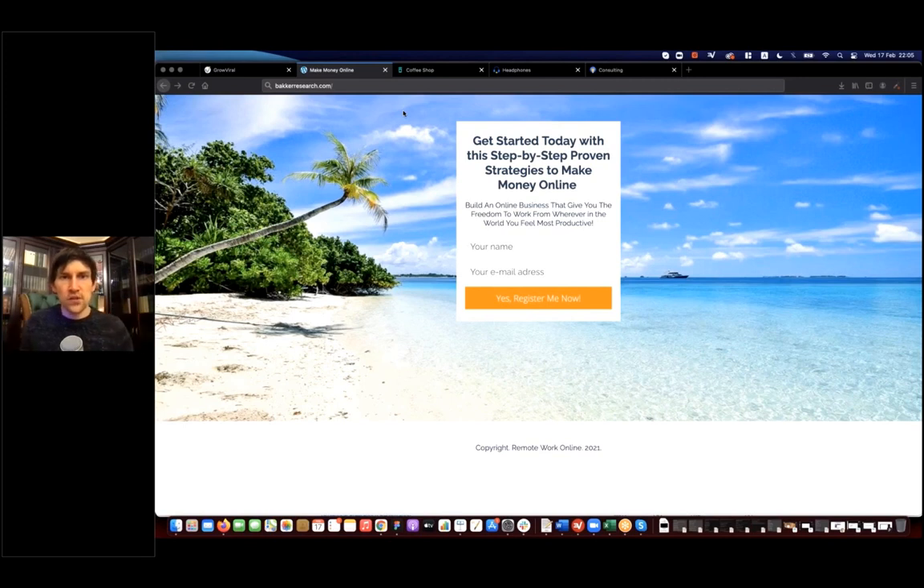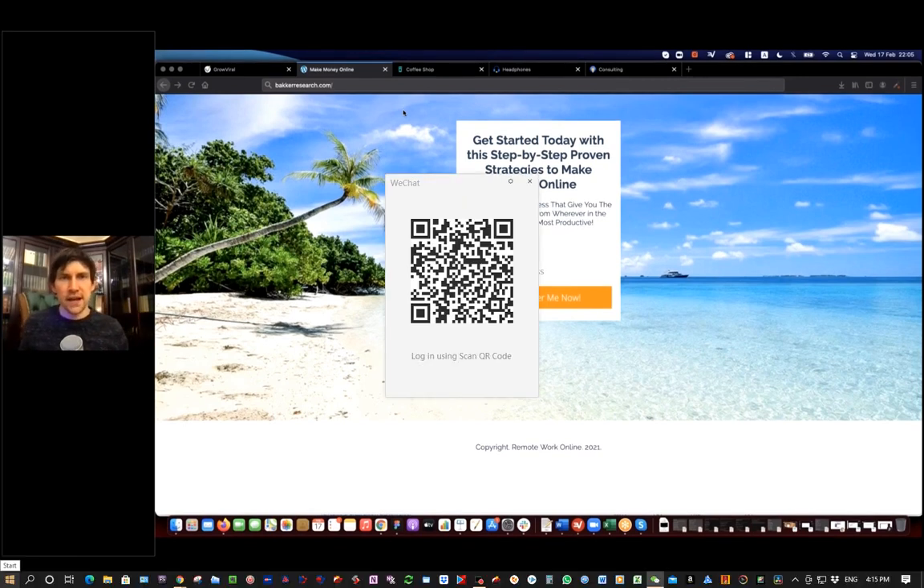So this is what a traditional form looks like. As you can see, it says get started today with this proven step-by-step system. You've probably seen these for years. They've been around for a long period of time. The problem is when you enter your information in with these forms, you submit your information. Let's just say that I've submitted my information here. I could go like this.